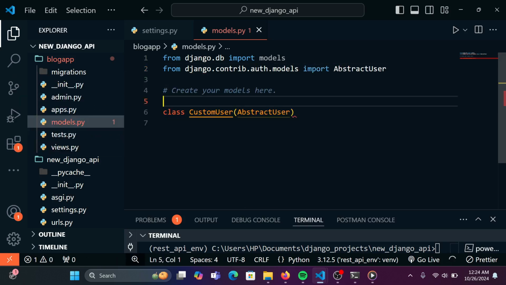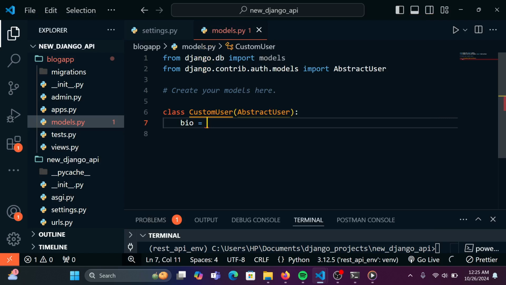So I told you before, with AbstractUser we are simply trying to update what Django already has. We are trying to add more fields to what Django already has by default. Understand? And right now, I'm going to add the following fields. I'm going to say bio. That's what you're trying to do here.